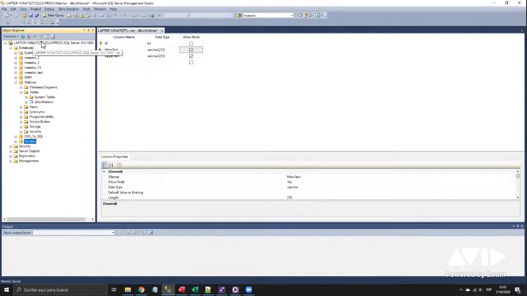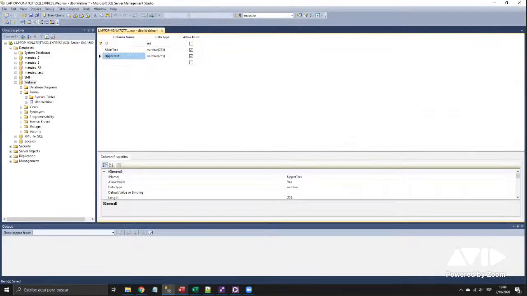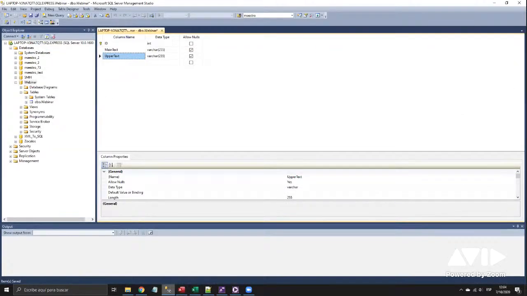So I created inside my SQL Server a database, and inside this database called Webinar, I created a simple table that has 3 columns: an ID, main text, and an upper text for a lower third. This database that I created in SQL Server is accessed through Access. I created a connection between Microsoft Access and that SQL database. So now I have the chance of filling the database from Access to the SQL Server. So the first one is going to be an SQL Server database.